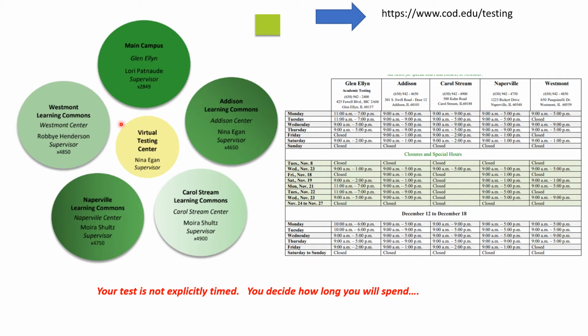Now, there are a number of places for you to take this exam. Since our class is not a VCM, I am strongly encouraging you to go to one of the brick and mortar testing centers. They have different hours at the different locations, but it is quite convenient for you because you can just show up when they're open, show your picture ID, and they get you started taking the test. Now, if you want to check on these hours again, here is the website that you can check on those hours yet again. Now, if you take this test in the brick and mortar testing centers, the 5 sites, your test is not explicitly timed. That is, you decide how long you will spend.